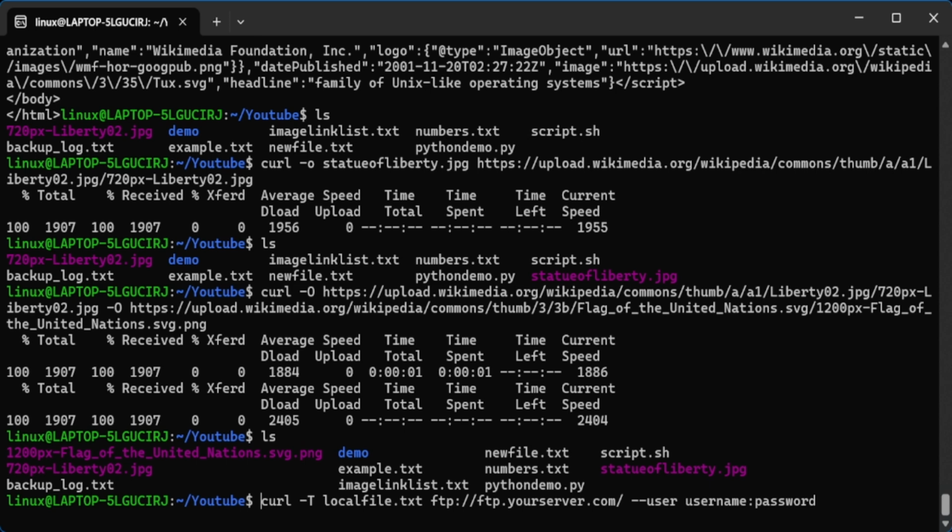So -T local_file.txt basically specifies which file is meant to be uploaded, and FTP is the protocol that we are mentioning, the FTP server. You upload this file to that particular server, and the next section talks about --user, the username and password. So this is the server login credentials. In a gist, this command uploads local_file.txt to the specified file transfer protocol server, provided that you have the username and password.